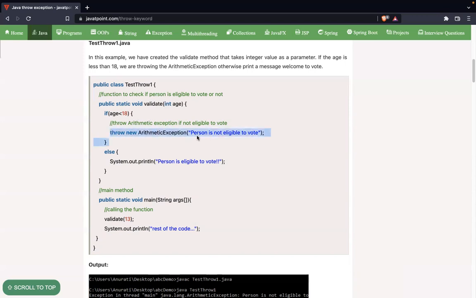So they made their customized exception and they are saying, okay, if anywhere in the entire code, if age is less than 18, throw it as an exception. Don't throw it as a statement on a screen. Throw it as an exception so we'll handle it. So we made our customized exception and we are trying to handle it.